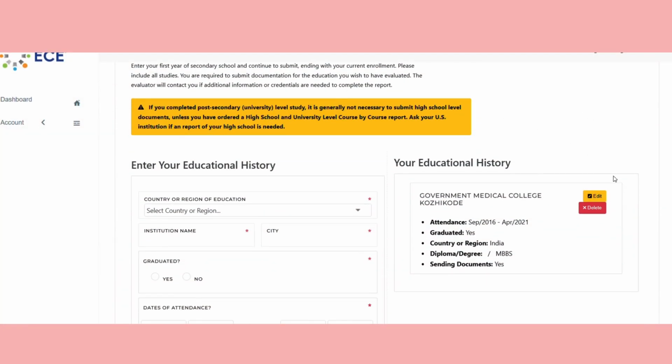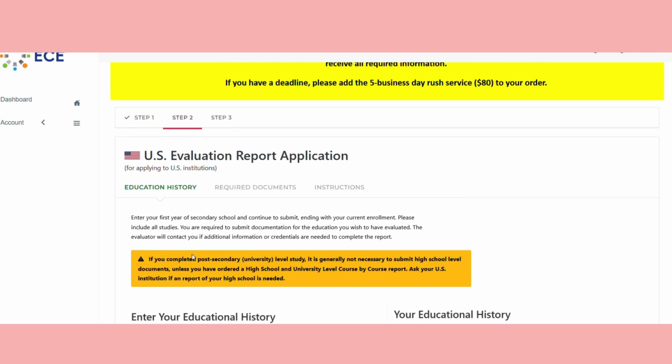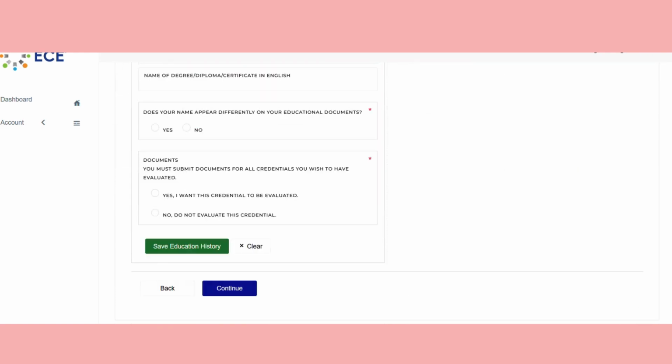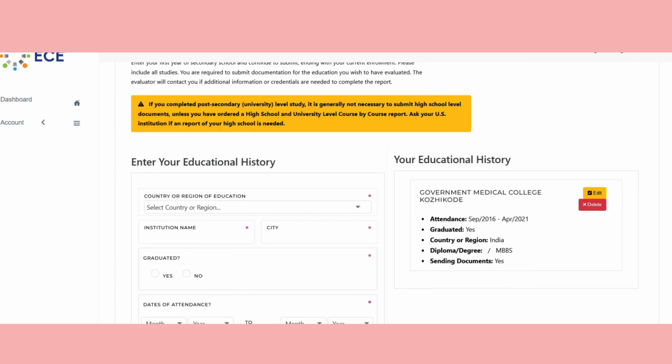Do you want to add in more? But at this point, you don't have to, because they say that if you completed your post secondary, that is university level study, it's generally not necessary to submit high school level documents unless the college that you're applying to specifically asked for it. Now, since we are not being asked to evaluate our secondary school documents, you don't have to upload anything else. You can click on continue without adding any further education history. Then you'll be taken to the next page.